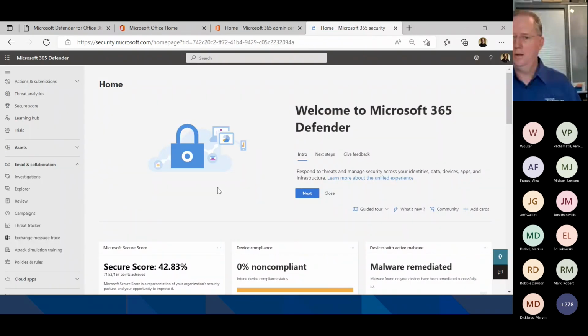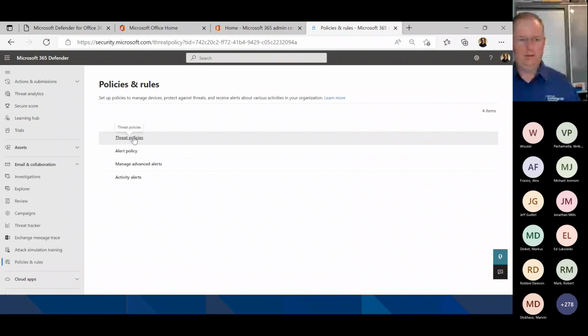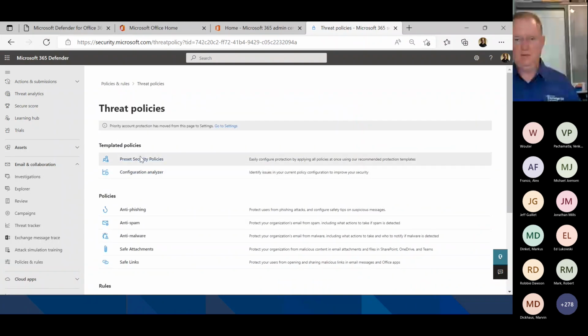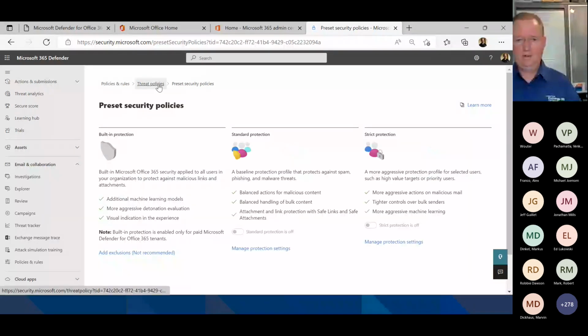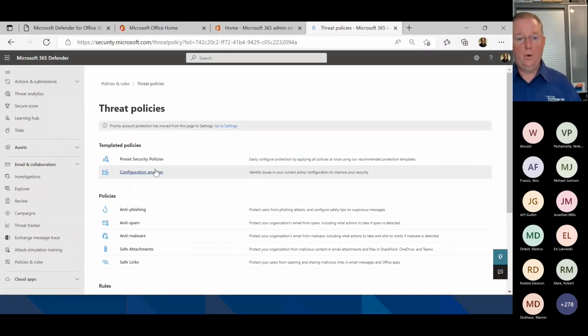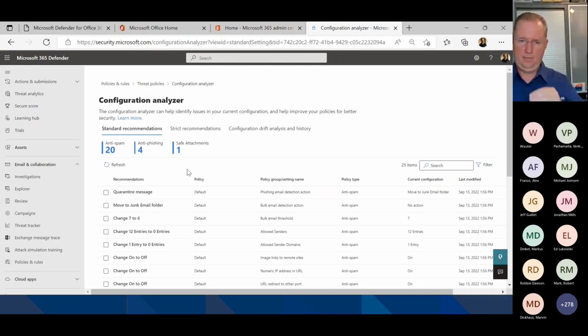I wanted to show you quickly the Defender Admin Center. In the Defender Admin Center, in policies and rules, you have the threat policies. If you click on threat policies, you get the preset security policies or the configuration analyzer. As I mentioned, preset security policies will implement security policies in your tenant for everybody, or for the group you apply, as standard or strict. In the configuration analyzer, you get it by setting. However, if you want more details, then of course you should maybe depend on the ORCA script.